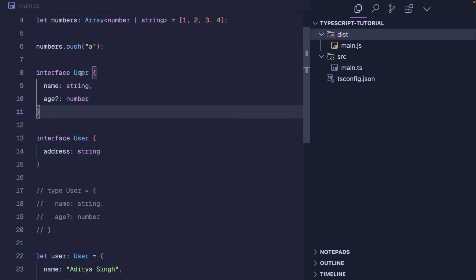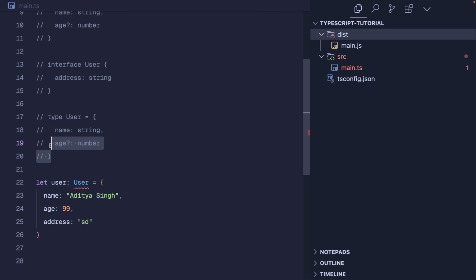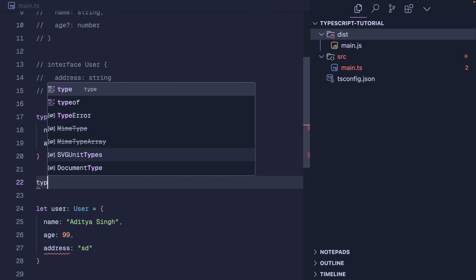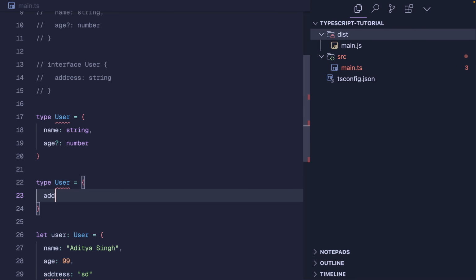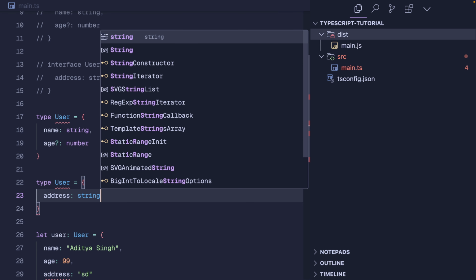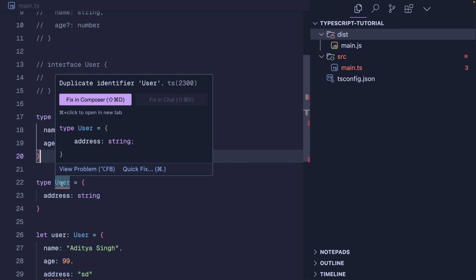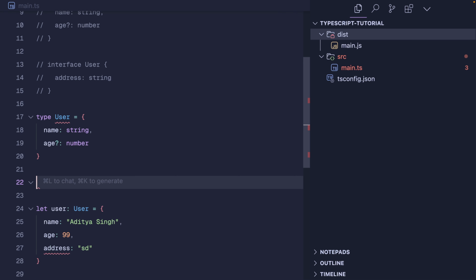If you create two interfaces with the same name, TypeScript is going to combine all of their properties and methods, and the final interface will contain all of those properties and methods. You cannot do something like this in the case of type aliases. Once you define a type alias like this, you cannot do something like this again, where I create this type User again, and then it is going to have an address property which is going to be of type string. You'll see that TypeScript won't allow you to do that. Duplicate identifier User. So you cannot do something like this with type aliases.